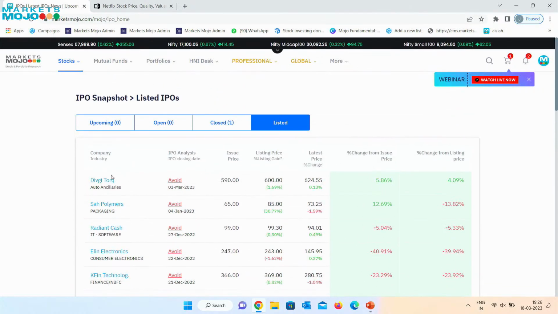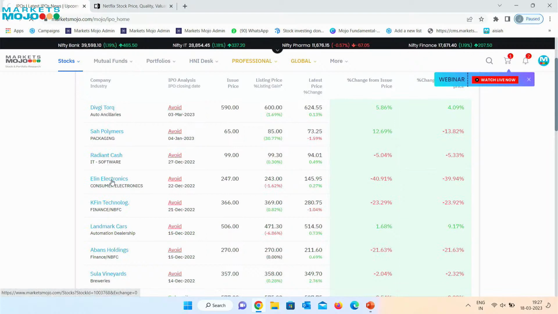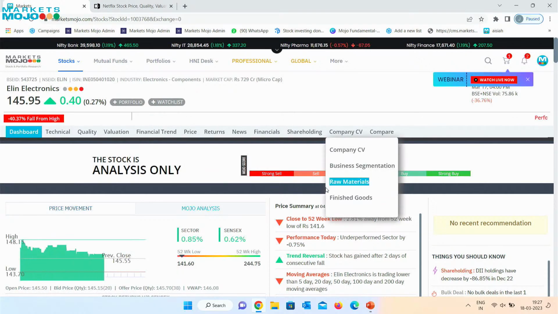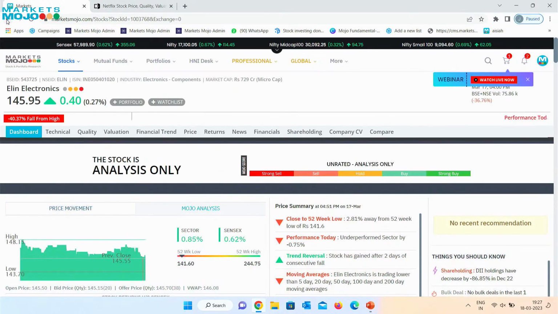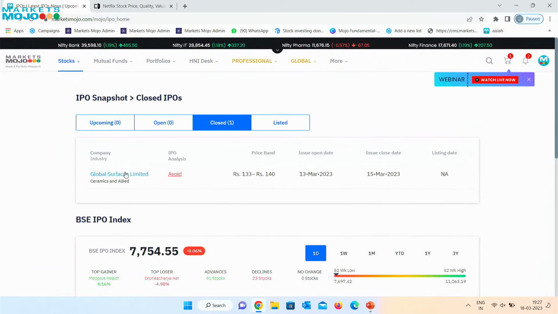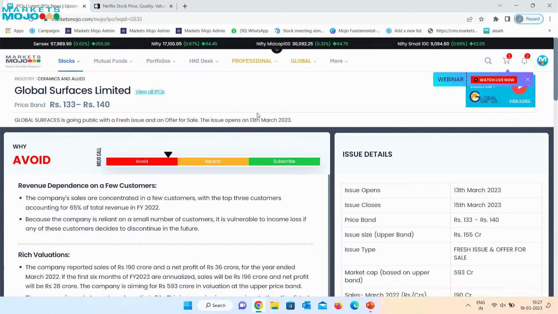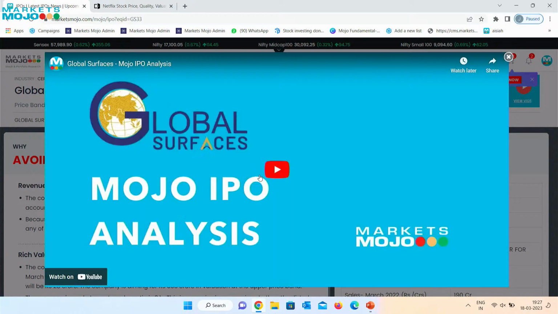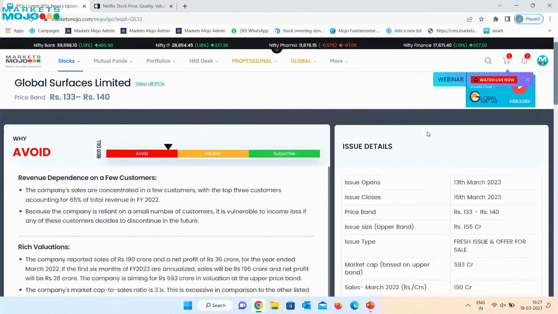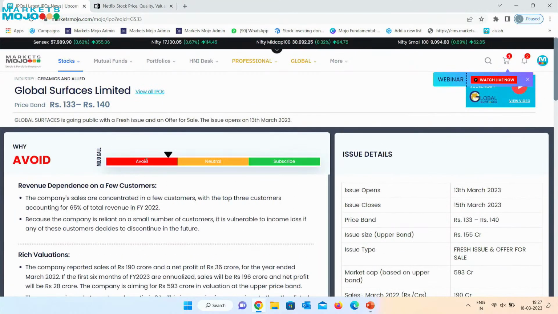But if you want to understand the call in a better manner, let's click on Elin Electronics, for example. So this is the stocks page for Elin Electronics. Now, recently there's an IPO, Global Surface Limited. You can also click over here. So this is the IPO page. Here we also have a video. Our Chief Investment Officer will explain to you why you should avoid the company. So if you don't want to read all this matter, you can simply click the video over here. But we've asked you to avoid this IPO.